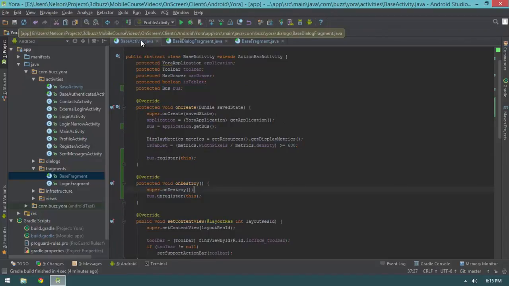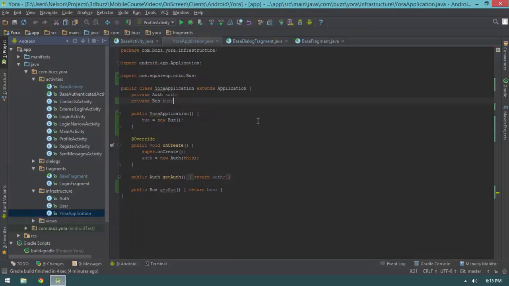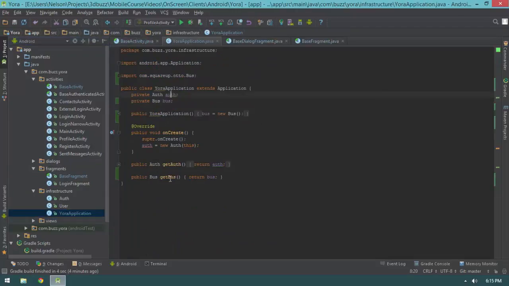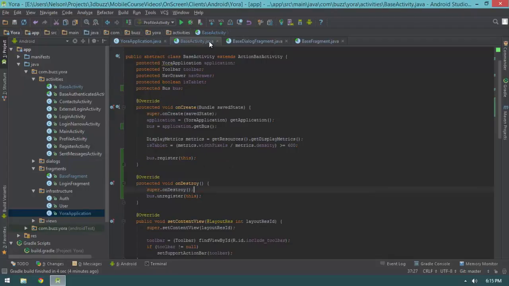So, now enough things are in place. So you guys can already see how the Euro application has the bus, instantiates the bus, and makes the bus available to all of our activities and fragments. And then our activities and fragments register themselves with the bus and on destroy unregister themselves.